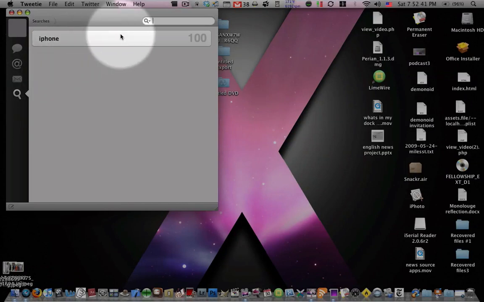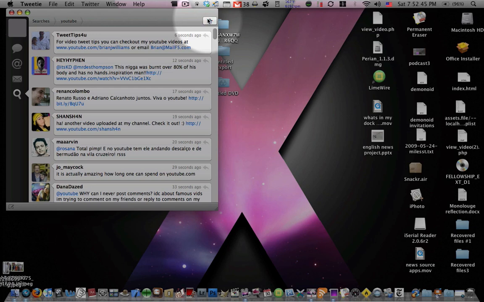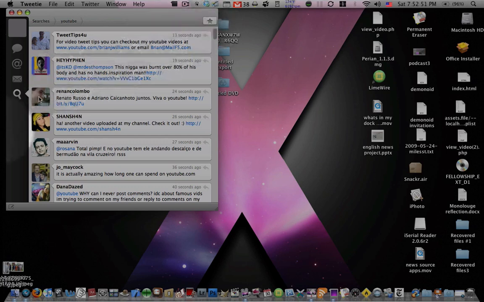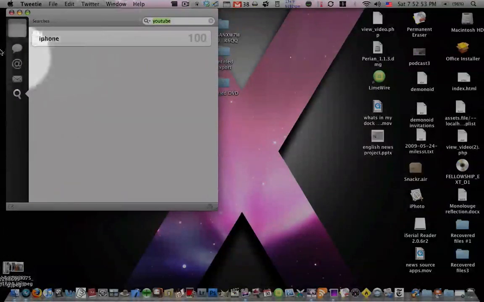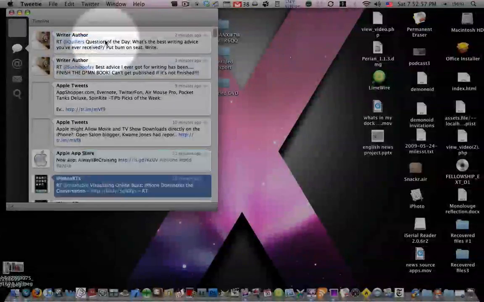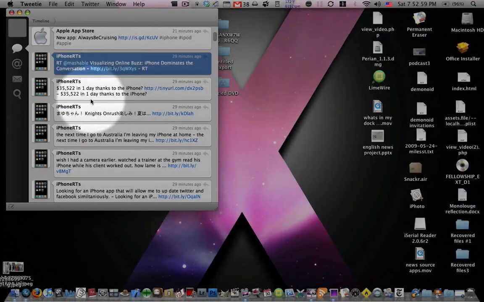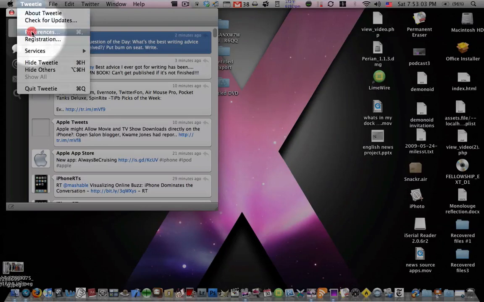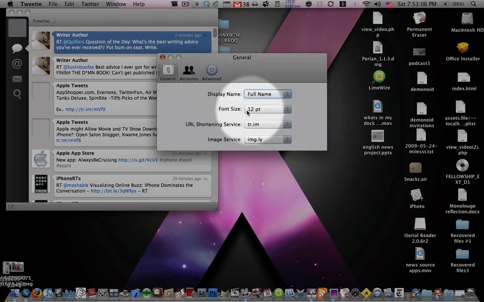If I were to search YouTube, you just click enter, and if you want to favorite the search, you click the star, go back to the searches. It's right there. Bam. If you want to unfavorite it, click the star again, go back to your searches, not there anymore. Okay, so you're in your timeline. If you want to select a tweet, you click on it, and it shows which ones you've selected by highlighting it in blue. Okay, so your preferences here are changing your font size, your URL shortening service, your image service.